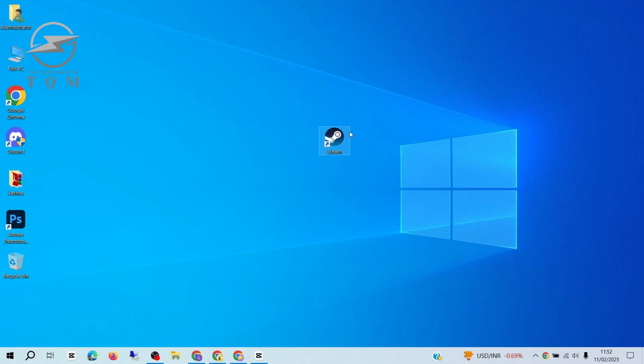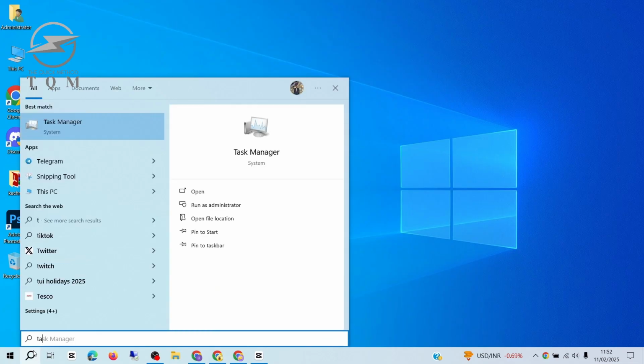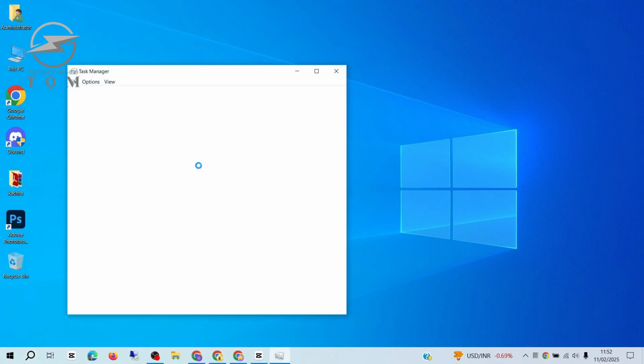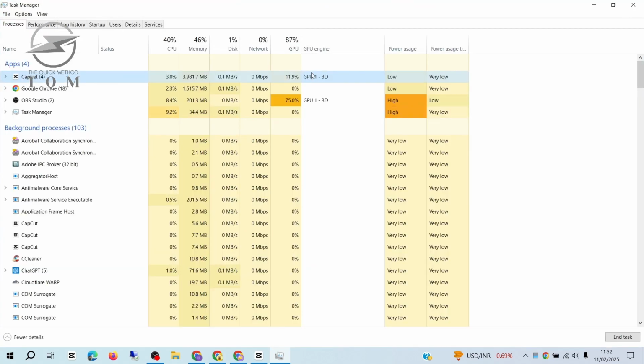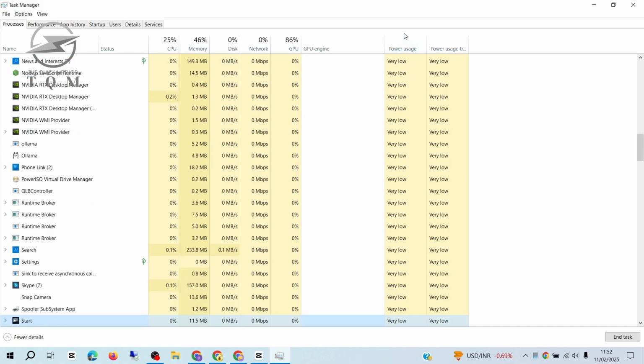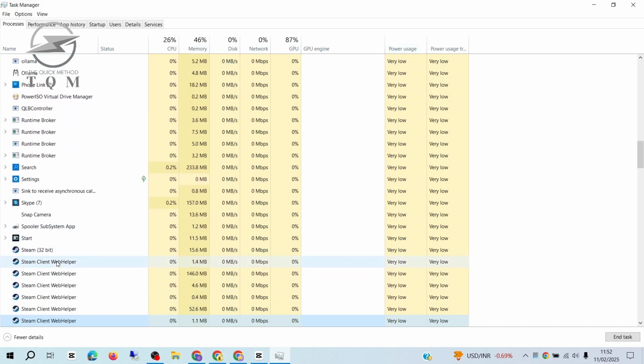The first step is to open the Task Manager. You can do this by pressing Ctrl+Alt+Delete on your keyboard, or by searching for Task Manager in the Start menu. Once you're there, type Steam in the search box to see if there are any Steam processes running. If you spot any, right-click on them and select End Task.